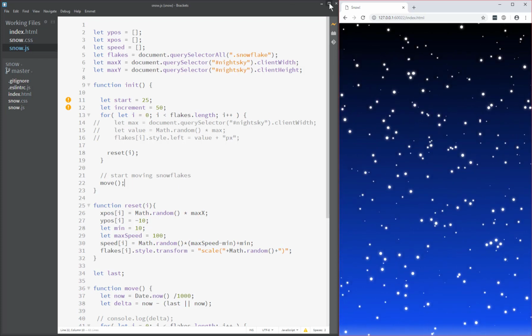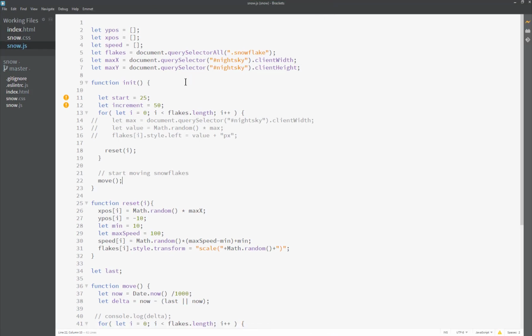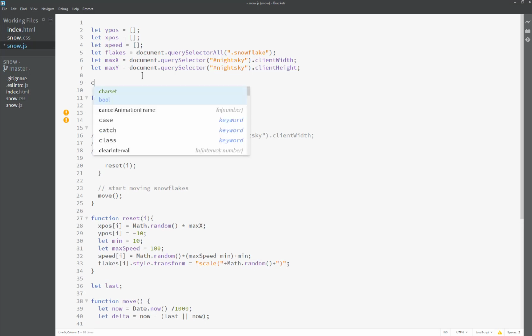So let's expand here so we can see all the code and let's fix it. The first thing is these two variables, maxx and maxy. I would really like them to be part of a configuration object where I can put all the configurations, like the minimum and maximum speed and wind speed and whatever I might have later. So I'm going to create a config object and I'm going to make it a const.